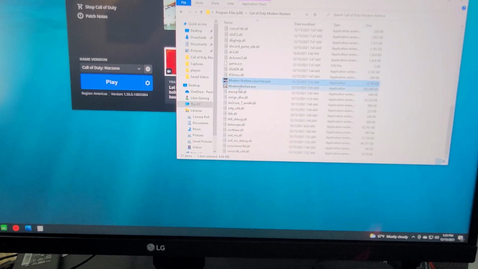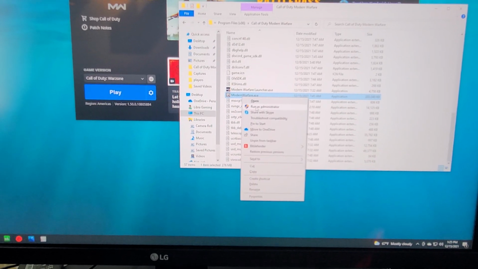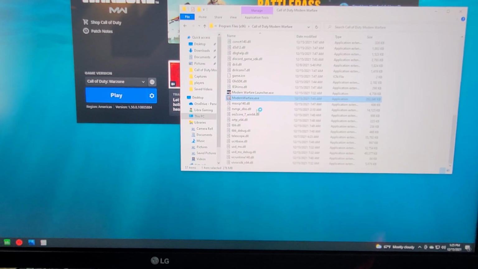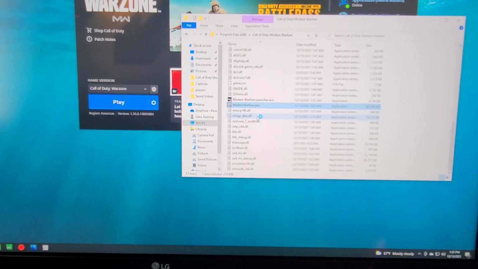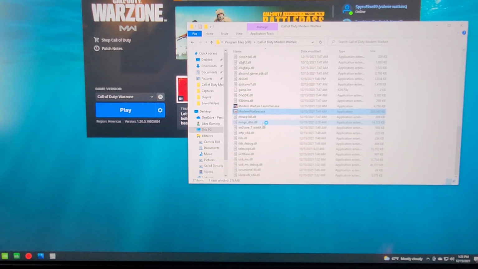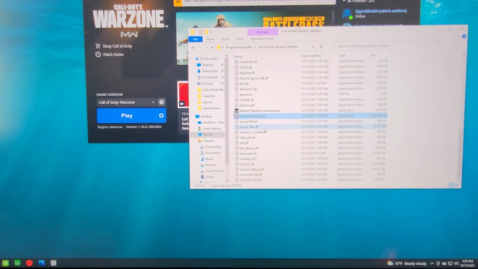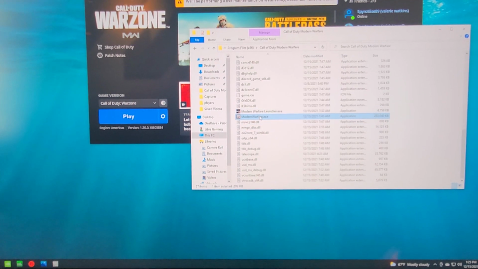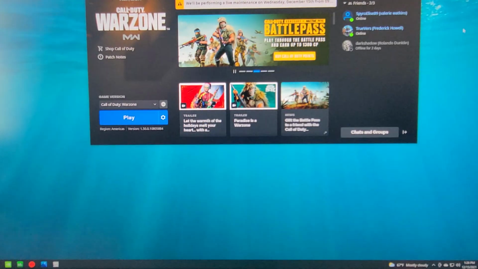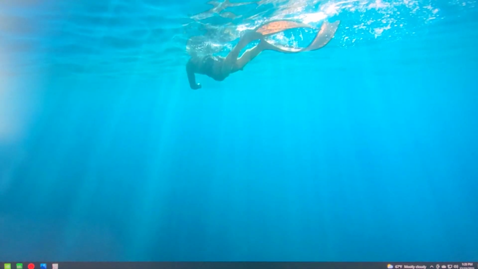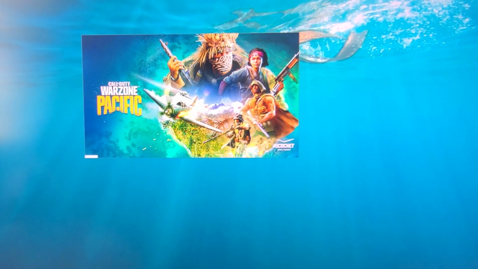Then, when you're done with that, you're going to right-click on Modern Warfare EXE, click Run as Administrator, and then your game's going to start up. I'm sure they'll patch this eventually, but this is how you get in if you have that issue. Give it a second. It's loading. Meantime, I can close this down, and I can minimize this. And then bam.